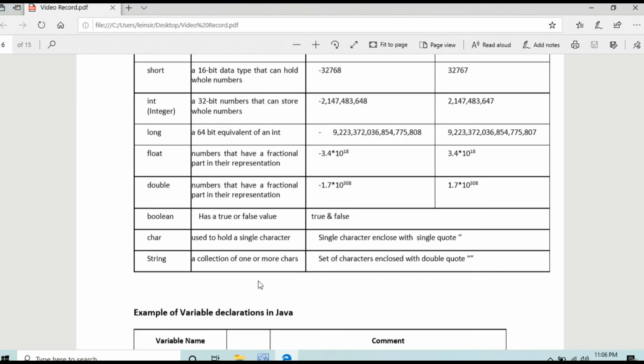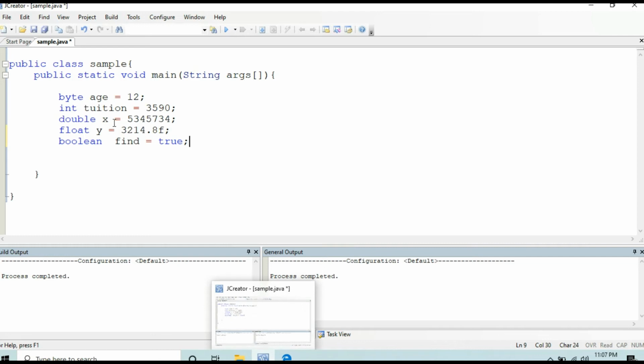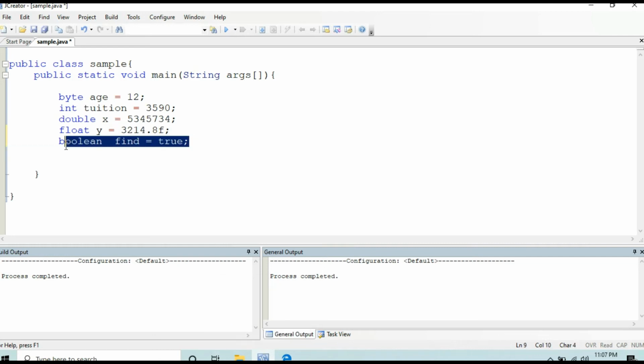Then, another data type is Boolean. It only accepts true or false. So for Boolean, simply boolean. For example, find is equal to true or is equal to false. Boolean data types are usually used when there are conditional statements, which will be discussed in later lessons.